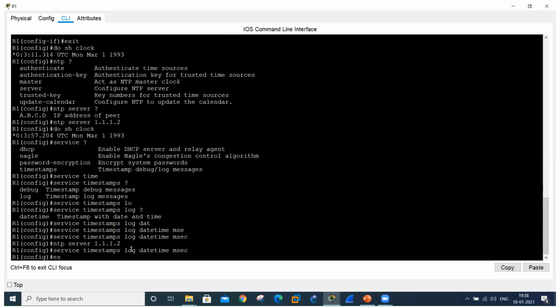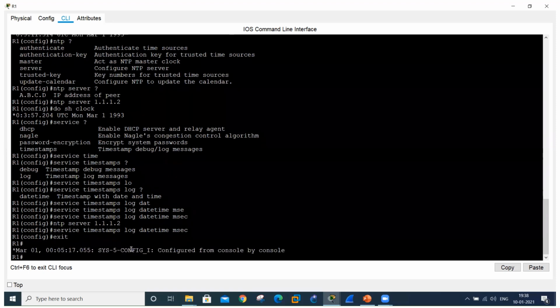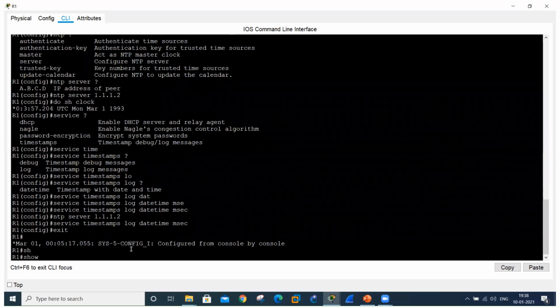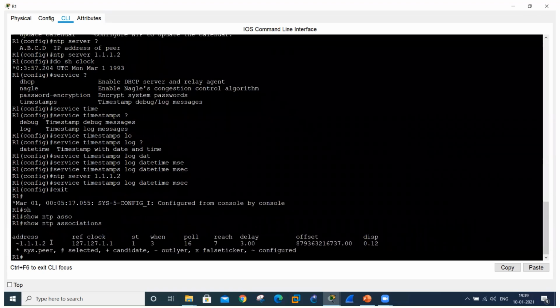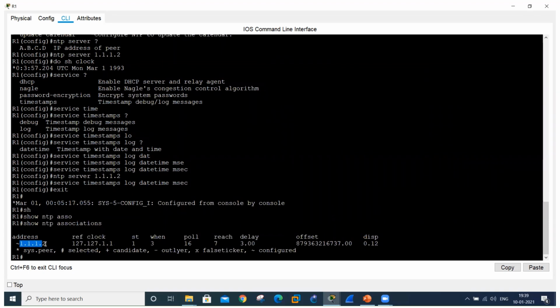Okay. So let's come out of this. And verification command, the first one will be show NTP association. Okay. And you will see the association here, of course, is 1.1.1.2. However, the peering has not happened yet. The peering means a star sign. Once the star sign comes up, that means at that point of time, your router is being peered with the NTP server. So that has not happened yet.